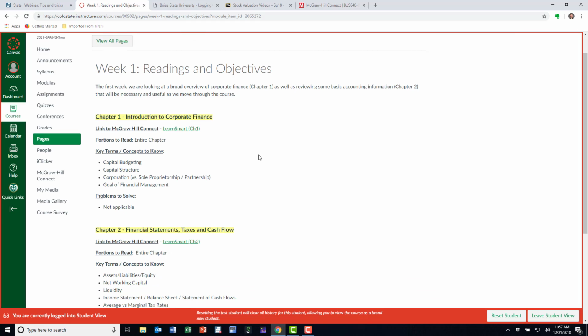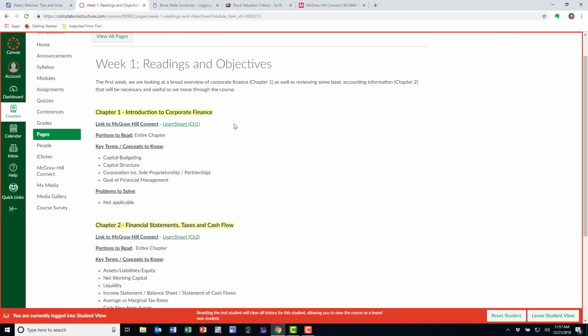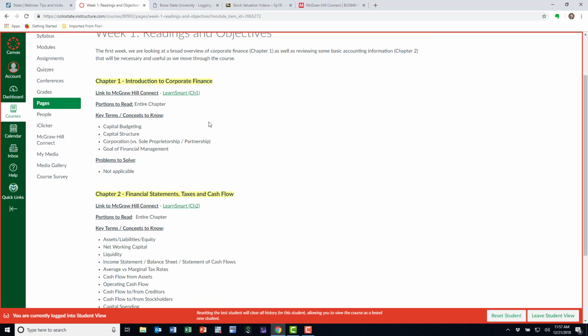First, you could take a look at each week and see what the topic of the week is. It tells you what chapter you're reading, so when you get access to the book, hopefully you'll get access soon, you can start reading the chapter.